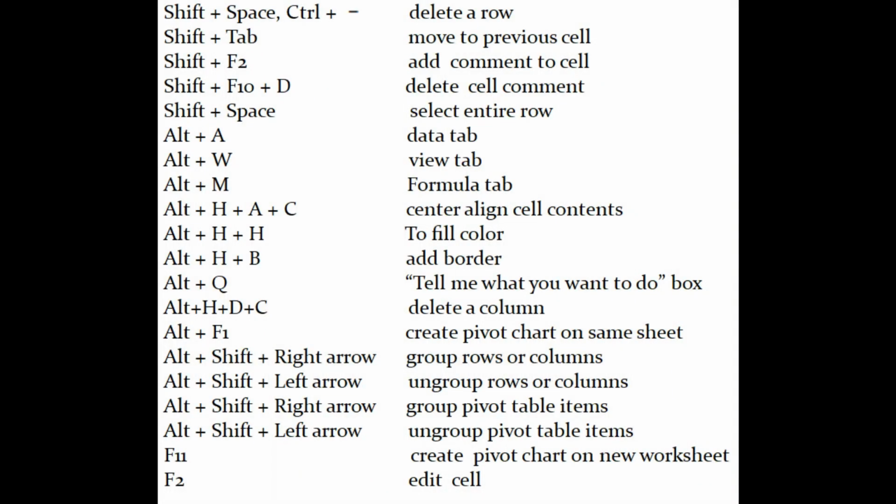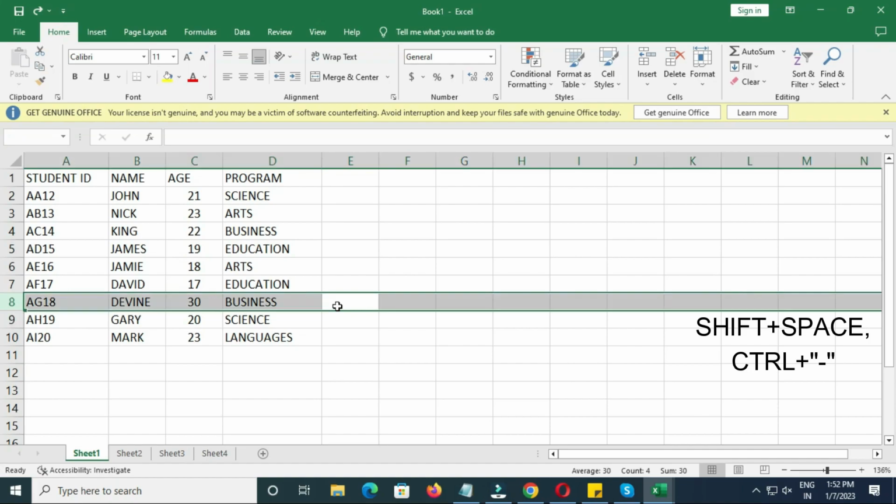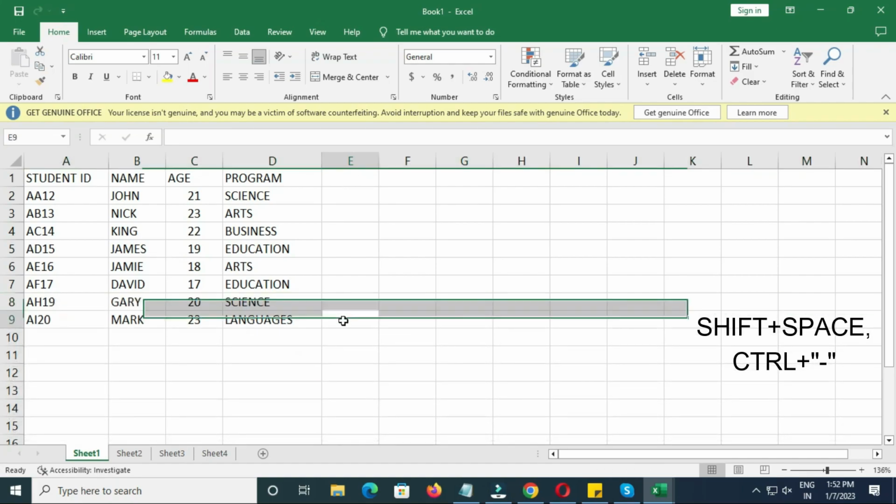Now let's move forward with some more shortcut keys. Shift plus space, select entire row. When I press Shift plus space, the entire row is selected. Control plus hyphen, minus, delete selected cells.